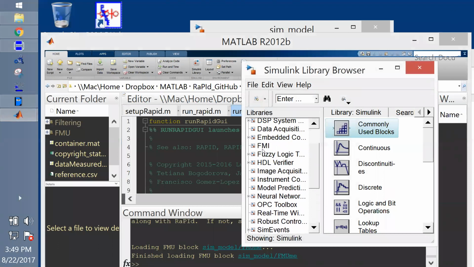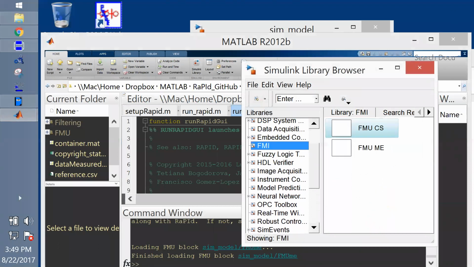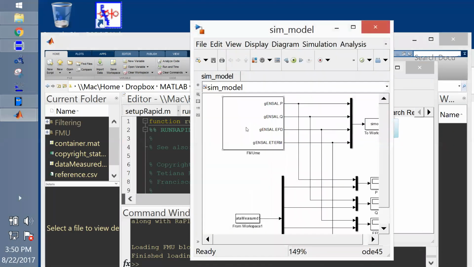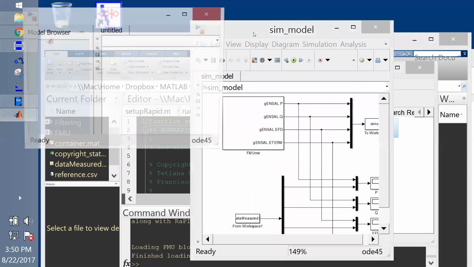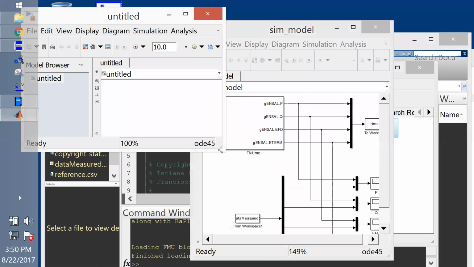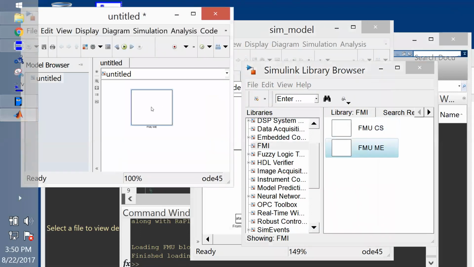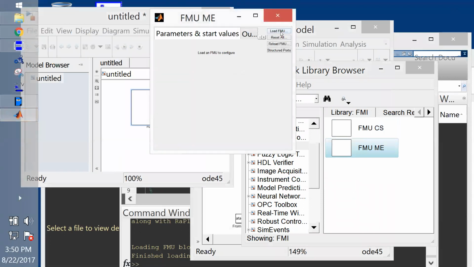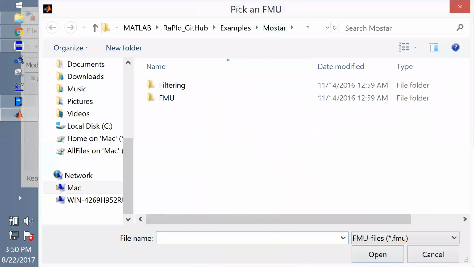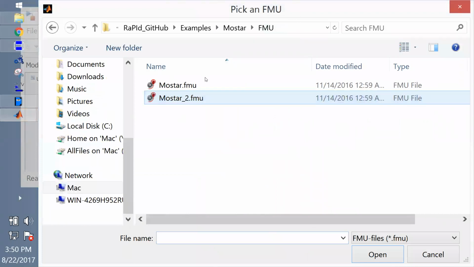So FMI, here you have two blocks. Depending on how you exported the model, you have model exchange or co-simulation. So you drag and drop and then you build a model like this. I can do it right now, but I haven't generated an FMU from scratch, but never mind, I can do it quickly. So for FMU for model exchange, you drop it there, and then you need to populate it with an FMU. So you load it, and there's an FMU here already.